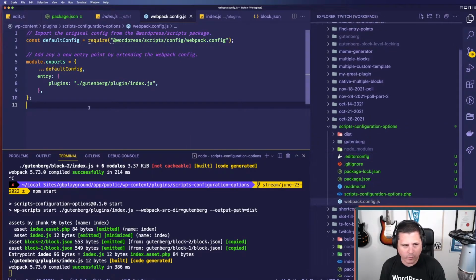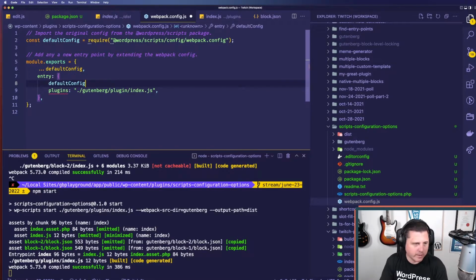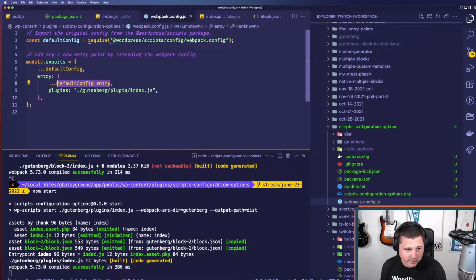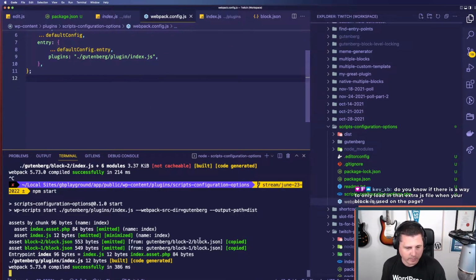So it would be great if we could get the existing stuff, right? So we could actually get the existing entry from the default configuration. We can spread that as an object, right? And so what this is, in theory, saying is give us the default entry points from the configuration, but then we're just going to add our own to it, right? And so let's see what that does.